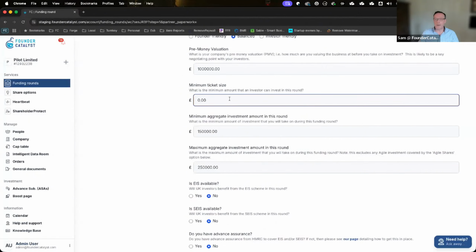So this is indicating to your investment what the minimum ticket size is. So if you don't want to deal with hundreds of people on your cap table, you may say a minimum ticket size for this funding round is £5,000.